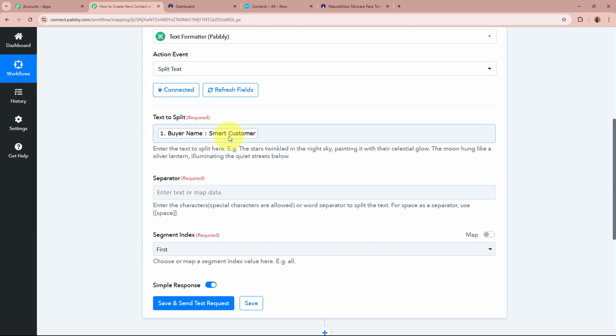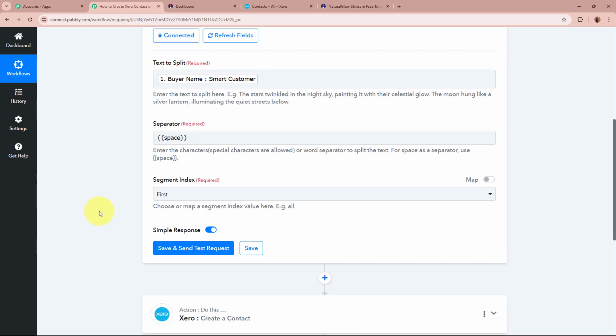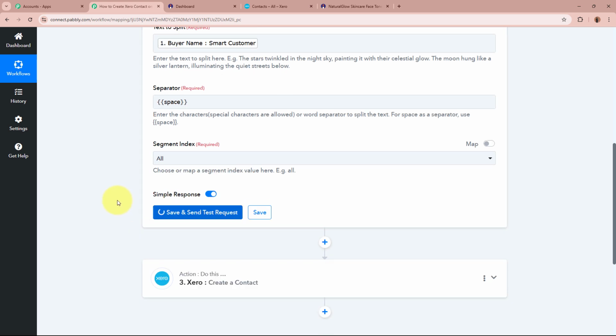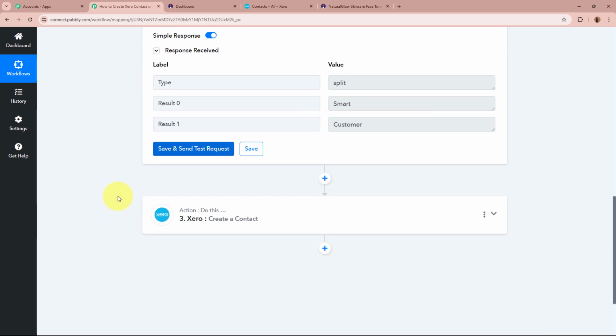And how we can split the text is between the space that is provided between the first name and the last name. As I'm going to use the separator over here as a space, we have to use this code that is shown right over here. It says for the space as a separator, use this code. So I'm going to copy this code from here and paste it right over here in the separator field, okay? For segment, I want both the first name and last name, so I'm going to select All and then click on the Save and Send Test Request button. As I've done that, the first name and the last name are separated.